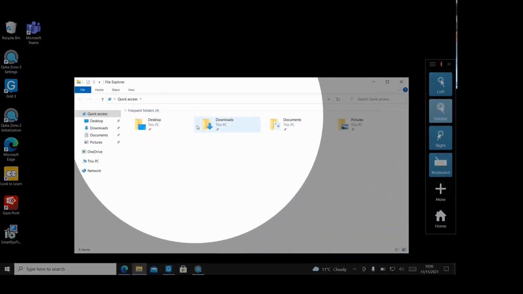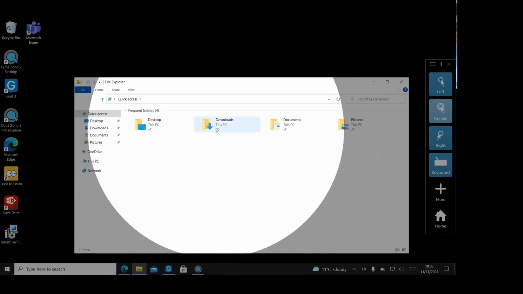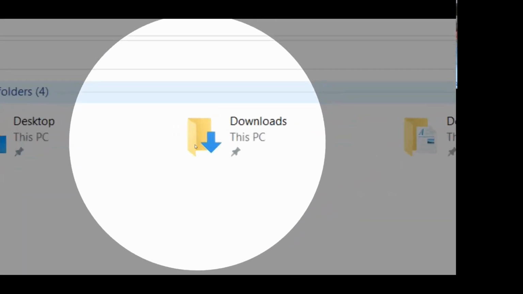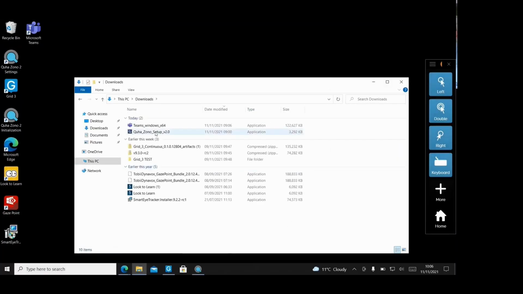And then I could choose to look at my downloads folder, for example, or the moment of truth. Never know what I've been looking at. There we go. And you can see I was struggling to technically set myself up this morning on this machine and install Teams, and I put on some Quha software. But so that's the fundamentals of computer control.